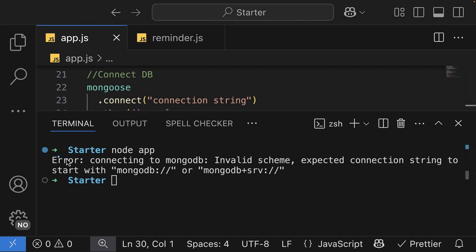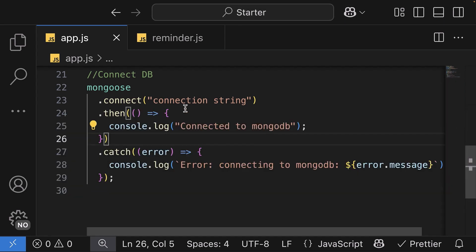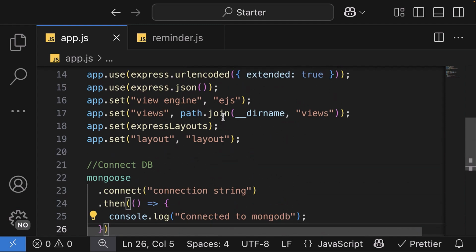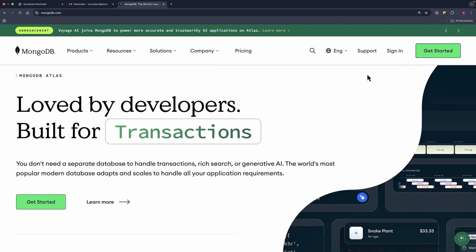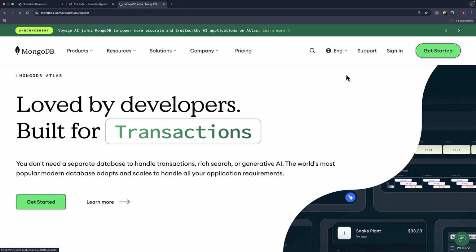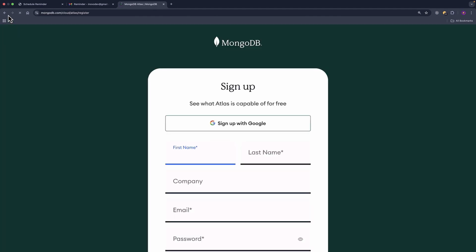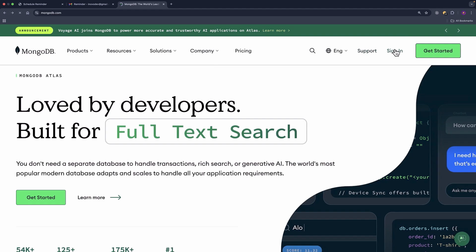And we have an error that says error connecting to MongoDB, which is invalid scheme. It expects a connection string that starts with mongodb, which means that everything is working fine. So how can we get the connection string? Let's get back to Google and then navigate into the MongoDB website. I'm going to sign in because I have an account, otherwise click on get started. I'm going to click on log in.